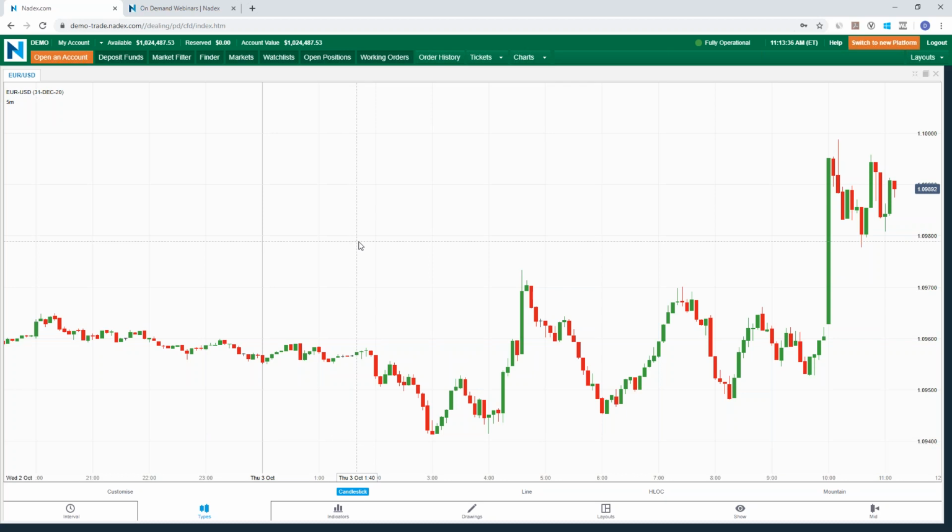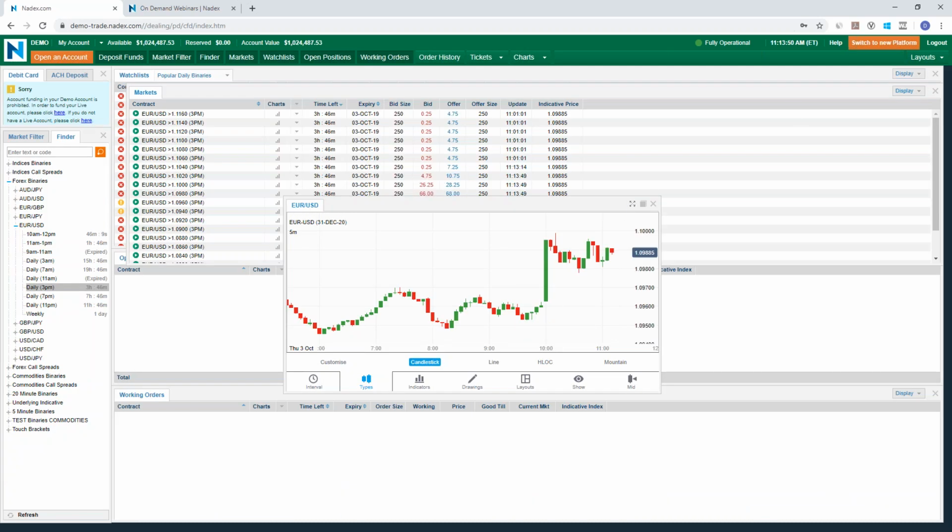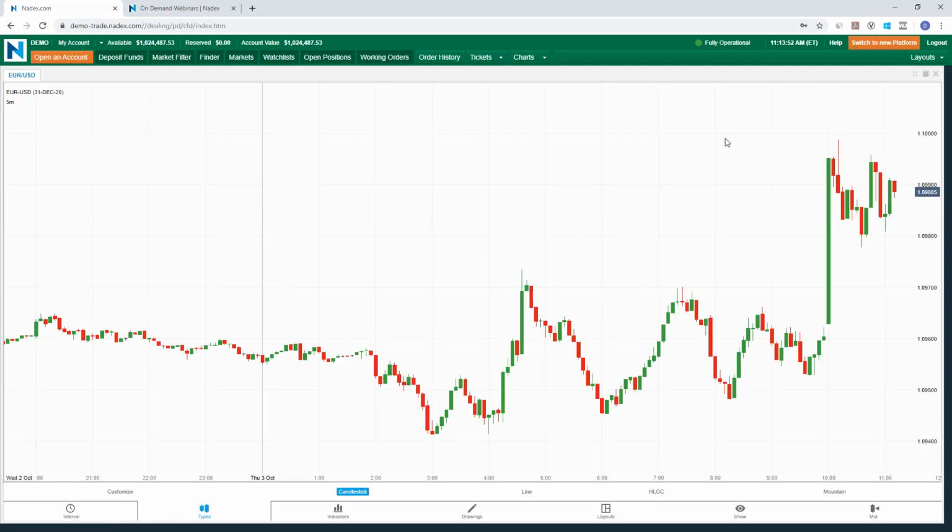So here we have just what's called our indicative underlying index chart. This is really a blank chart. Some people prefer not to have the strike prices on their chart, and I'll show you a few of the tools. If I want to minimize this, I simply click those arrows. If I want to expand it, I do that.